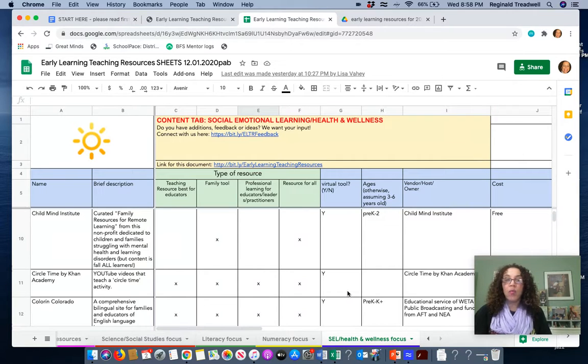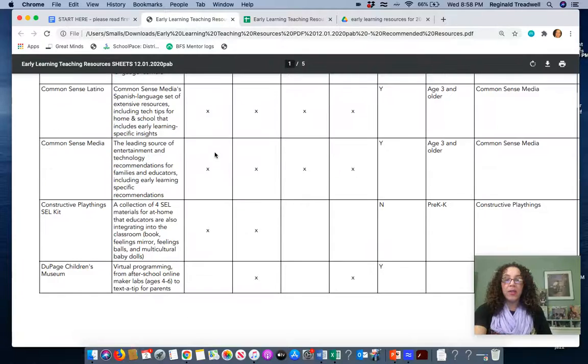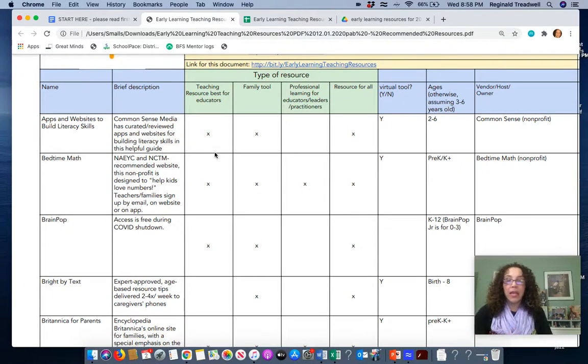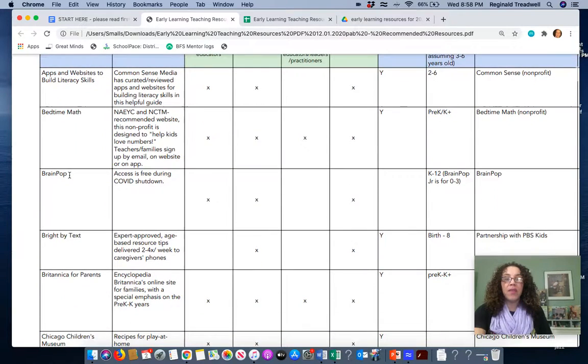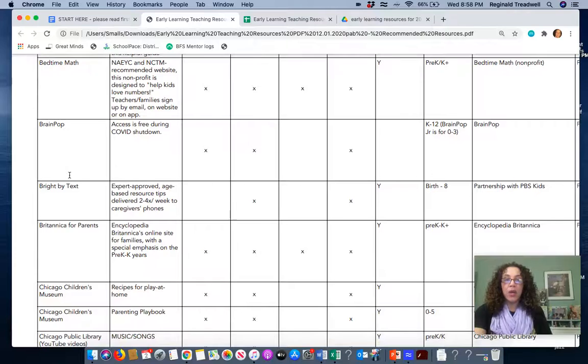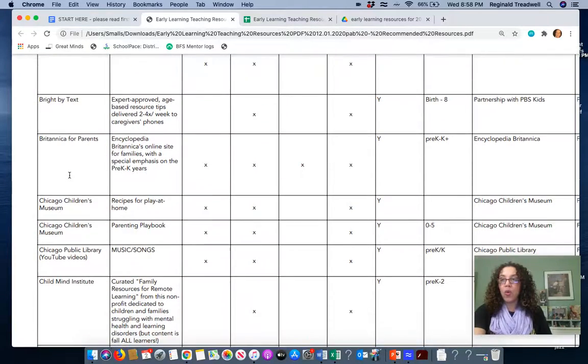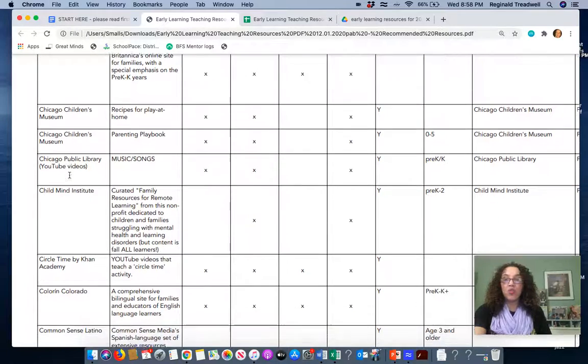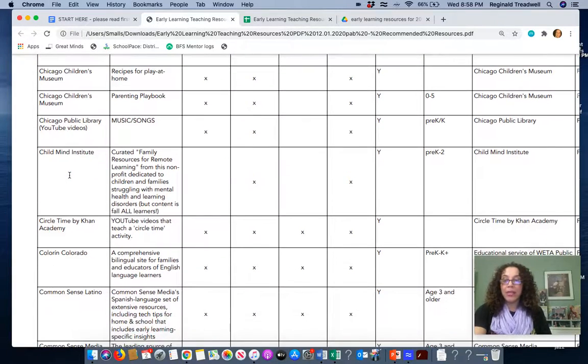If you are more comfortable with a PDF, then you can go to the downloadable PDF. All of the same resources are in both the PDF as well as in the Google Sheets document. You'll notice in the PDF that there is one document with all of the resources organized alphabetically. This is just one document with no tabs at the bottom.